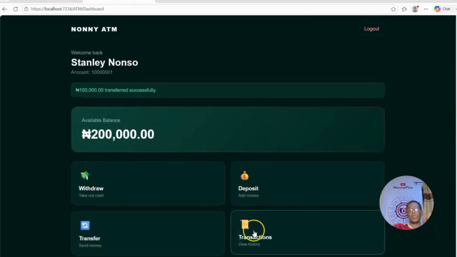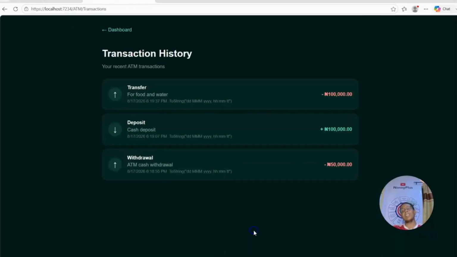Now let me click on transactions. Transactions will give us a view of every transaction, both deposit, withdrawal, and transfer. So you can see how a proper mobile banking application looks like. You can see it's very simple. With AI you can design this amazing design.